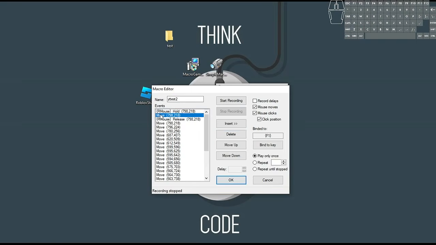We can go ahead and delete this move also, because that's just me accidentally moving a little bit too much. Or actually, let's go ahead and move this down since we did lose that. There we go. So it's going to move to this location. It's going to click and release my right mouse.